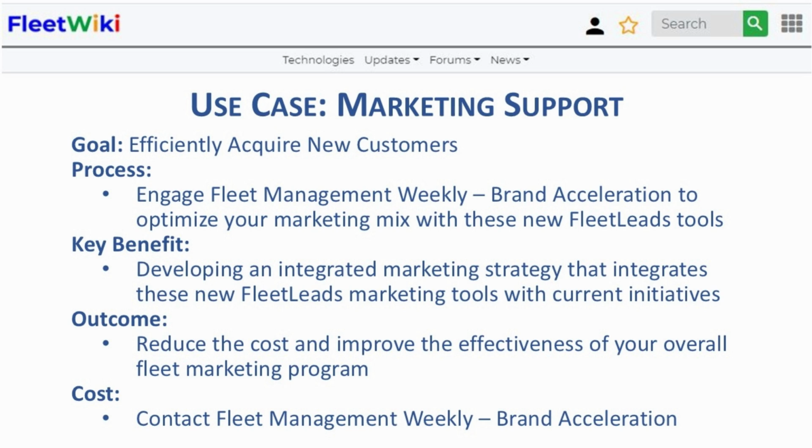Use case: Marketing support. Goal: Marketing support acquires new customers more efficiently by leveraging strategies tailored specifically for fleet industry decision-makers. Process: You can enhance your marketing efforts by utilizing Fleet Management Weekly, Brand Acceleration, integrating newly available Fleet Leads tools to enhance engagement and outreach.